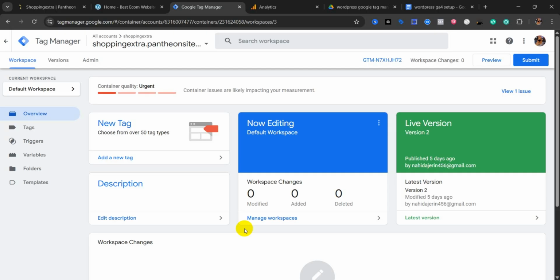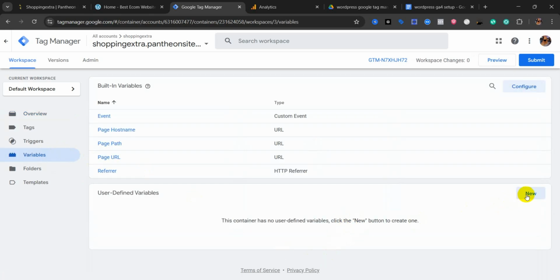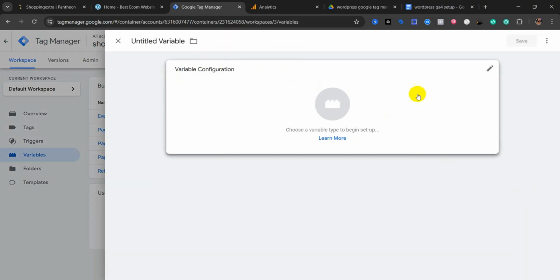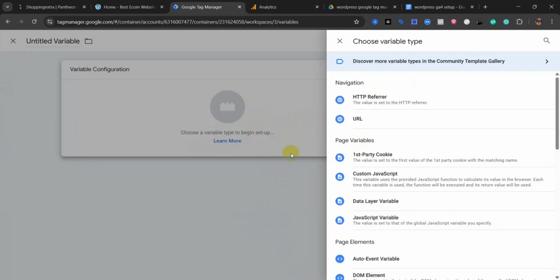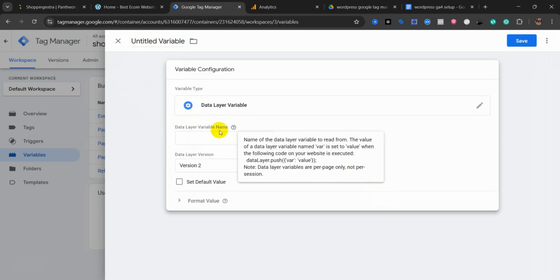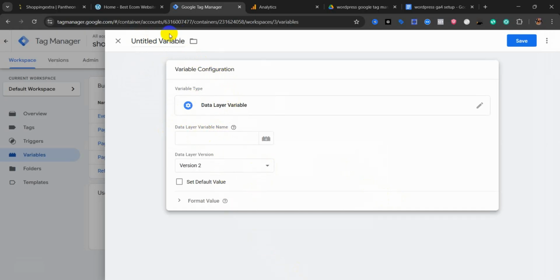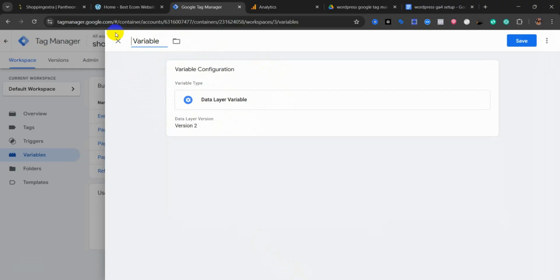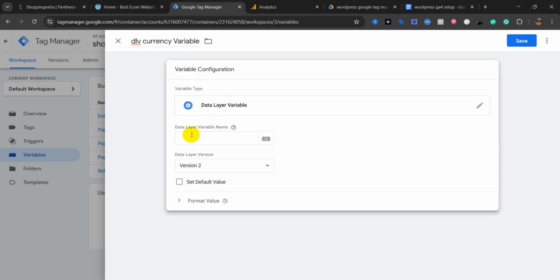Now we will create all the variables one by one. At first, we will create a variable for the currency. We will click on variables, then click on new. Click on variable configuration. When we create a variable, we will always select data layer variable. Then variable name and data layer variable name. For currency, we will name the variable DLV currency, and the data layer variable name is ecommerce.currency.